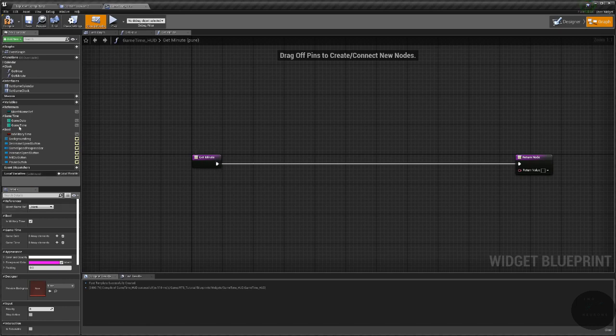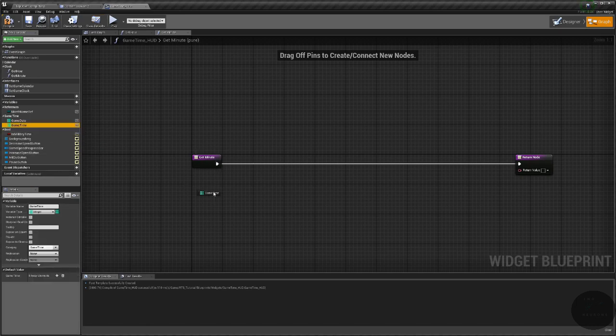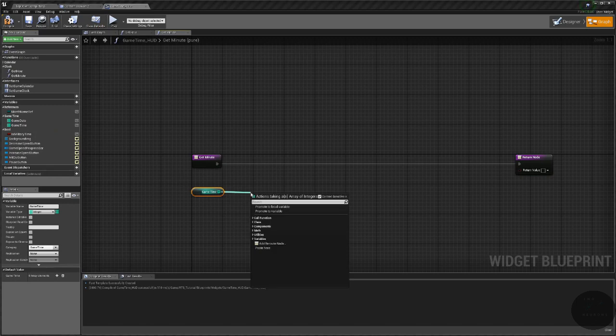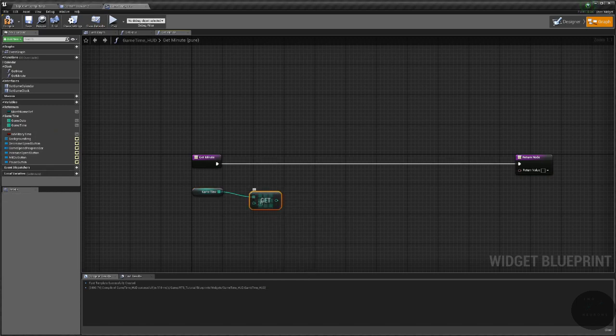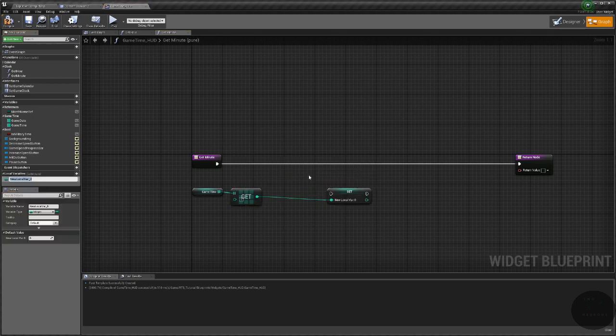Again, what we're going to do is drag in our game time. We're going to get from there a copy. And it is the first part of the array we want, or the first item, the first column in the array, which is our minutes, because our seconds is the 0. And again, we are going to drag off of this, promote to local, and this will be our minutes local. Hook up the execute nodes.